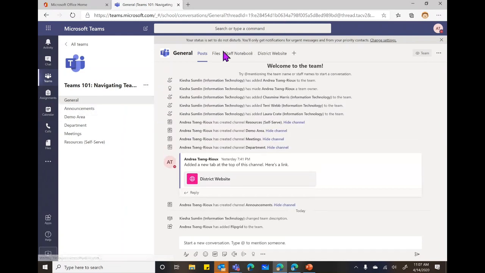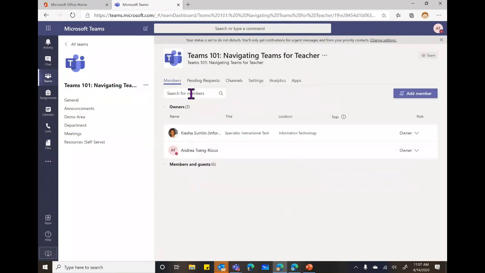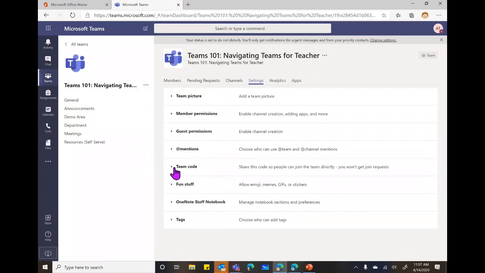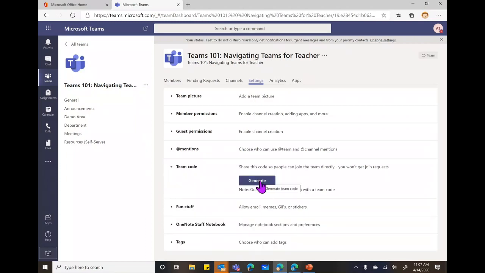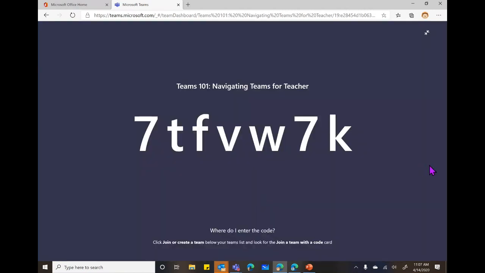All right, I am going to go into my team, and I'm going to go into Manage Team, and I'm going to go into Settings. And down here under Team Code, I'm going to generate our team code. So if you will take a moment to jot that code down for me, somewhere that will make it very easy to enter that code.